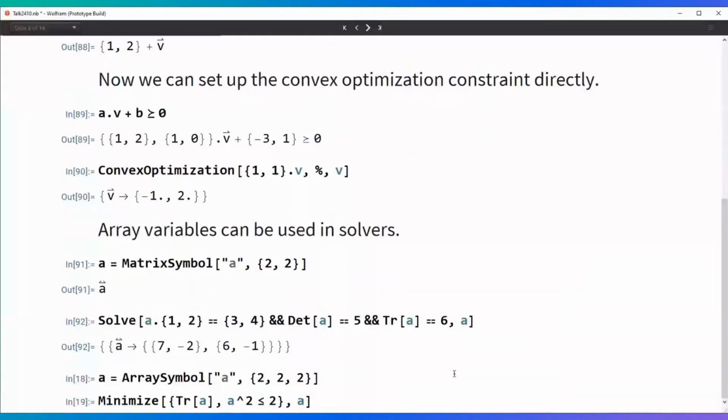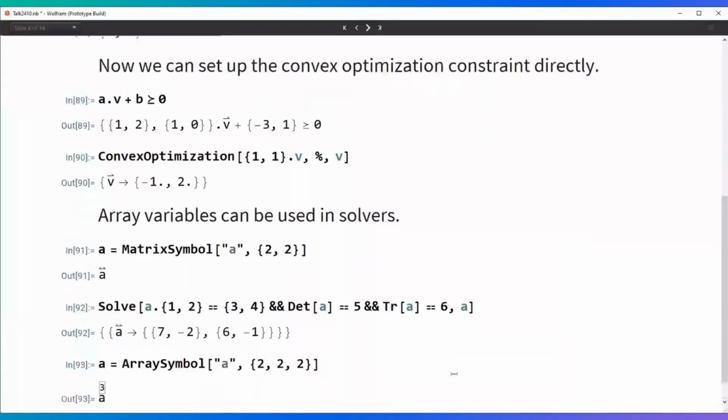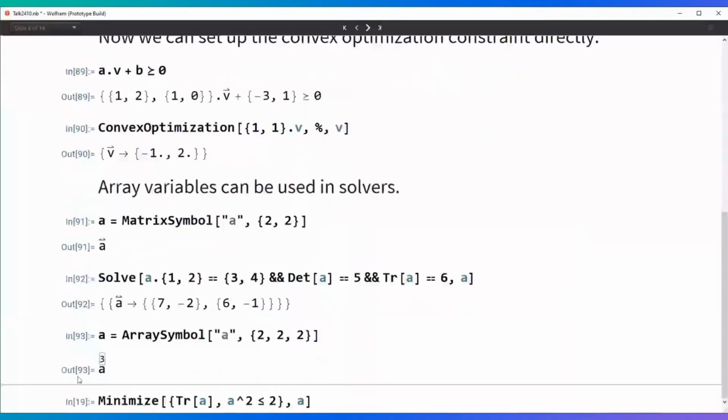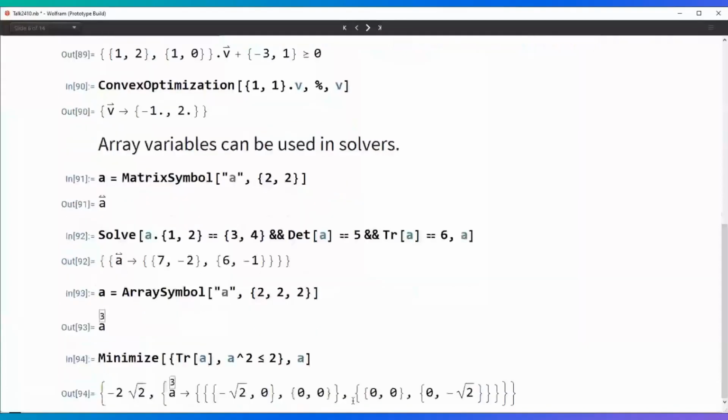And let's define an array symbol. Here is how it typesets, with the depth of the array printed above the symbol. And we get the tooltip saying that it's an array symbol with dimension 2 by 2 by 2. And we can use it in Minimize. We get the solution for the array.